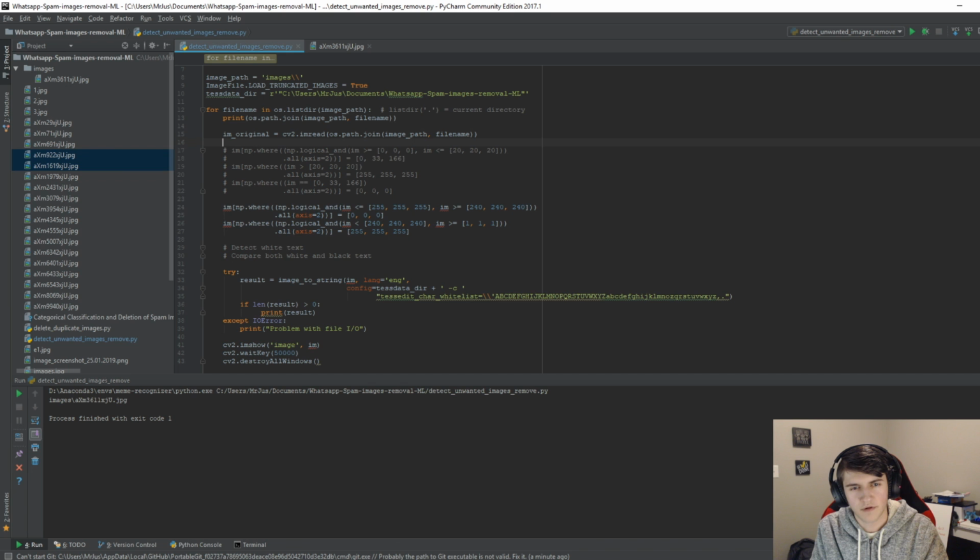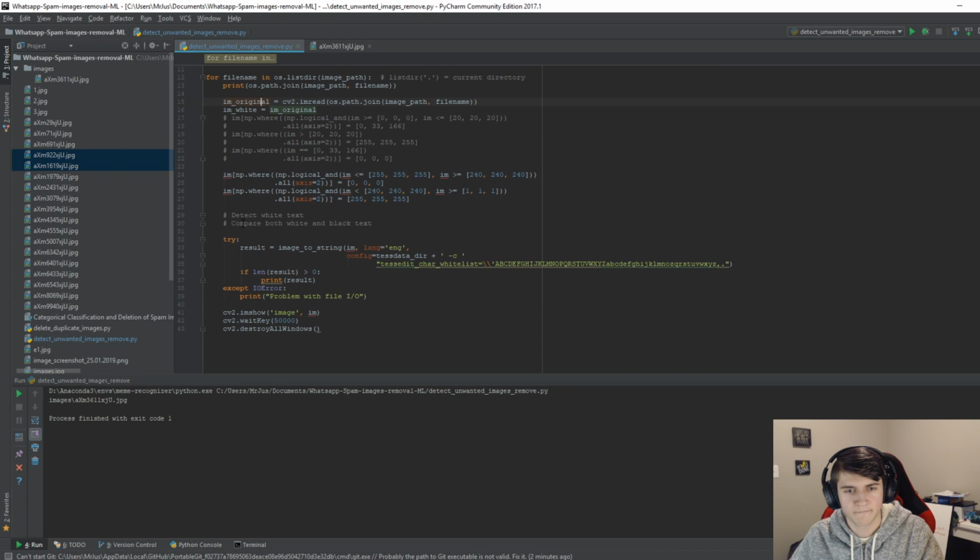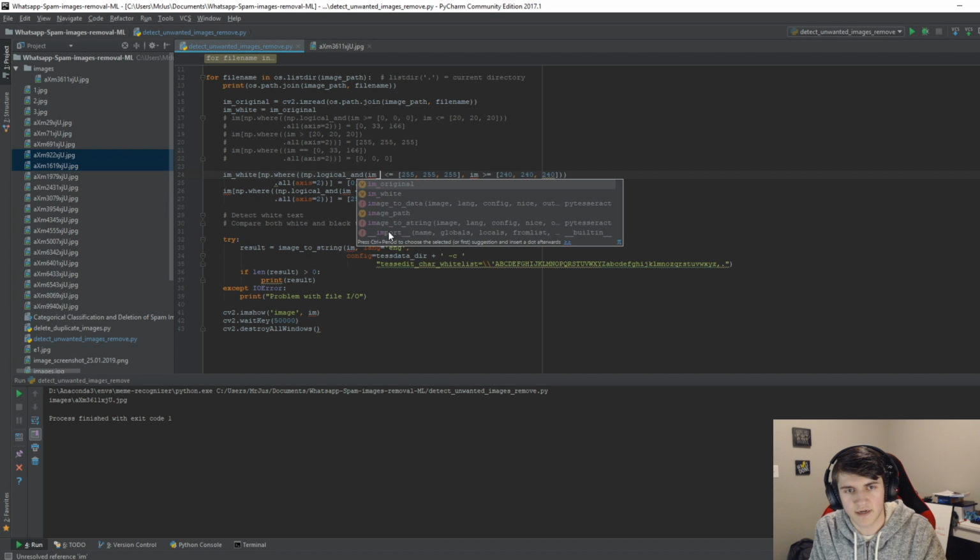I'm a little bit worried here because I don't know with Python if, when I assign this, if I can say I am white equals I am original, if it's going to do a soft copy or a hard copy. Obviously we want a hard copy because we don't want to affect this original image for our thing. So I'm going to change this all to I am white. We want to change that, but then we want to target the original.